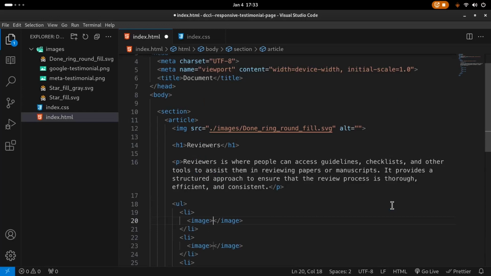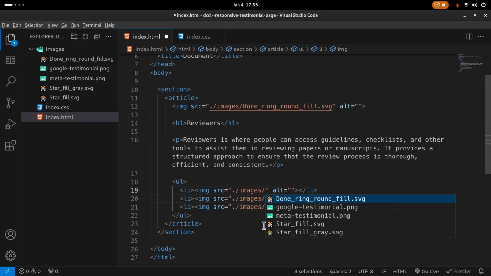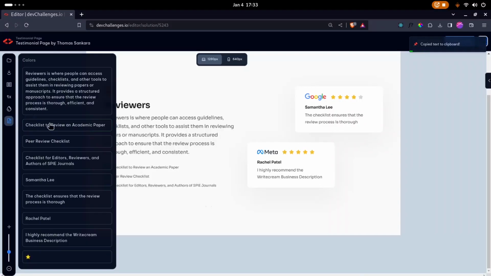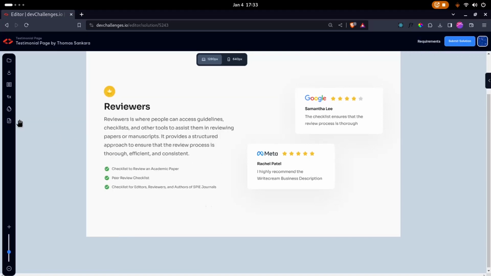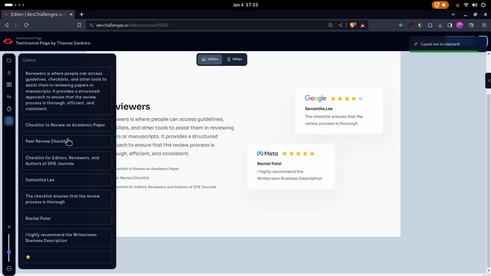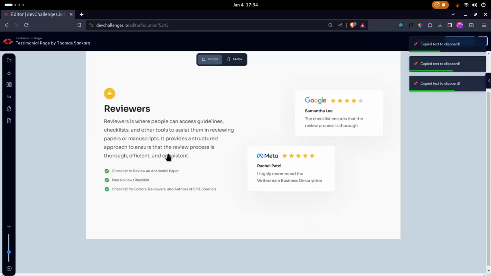And then we want them to have images inside, so img. And then all these 3 images are coming from /images/star, sorry, it's not star fill. And I think it is actually this one. I think I messed up something here, but we're going to find out in a moment anyway. And then this is going to have some text. So let's just copy the text here that says checklist to review. So the one that says checklist, this one, copy and paste it. And then the next one, copy and paste it. And then the next one, copy and paste it here. And then I think that is the left article done.